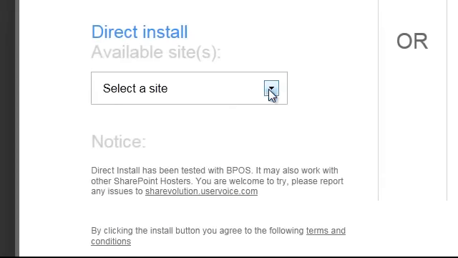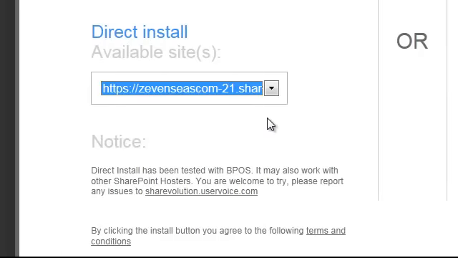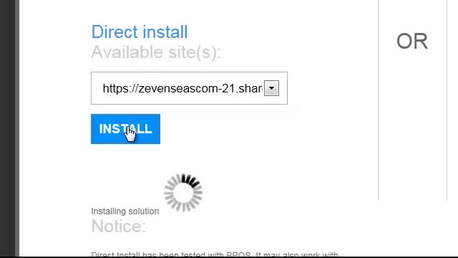This time in the direct install we've actually got our site already pre-registered. So rather than telling Sharevolution about our SharePoint site, I can just select that from the drop down, and after I've selected it I'm just one click away from changing the look and feel of our SharePoint site. So I've clicked on the Install button. Behind the scenes we've taken the designer's package and we're unpackaging that and we're automatically applying that new look and feel to the SharePoint site.